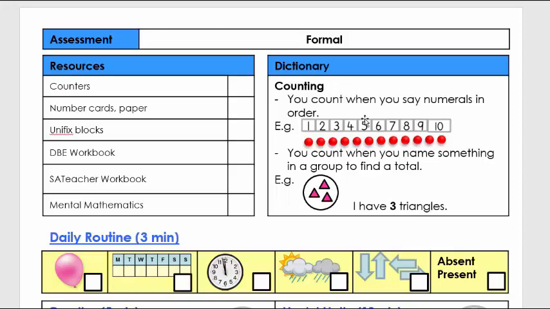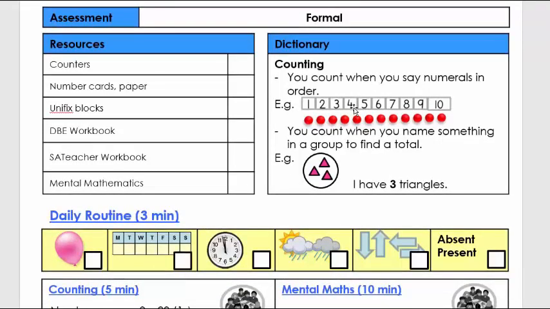So the word of today is counting. So if you could just have a look and read through it. This is for your knowledge to help your child or your learners at school.